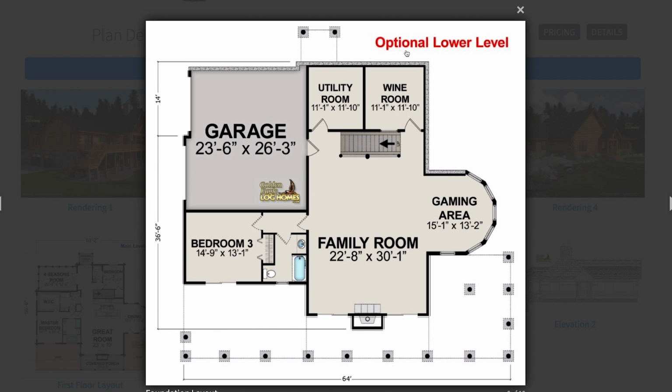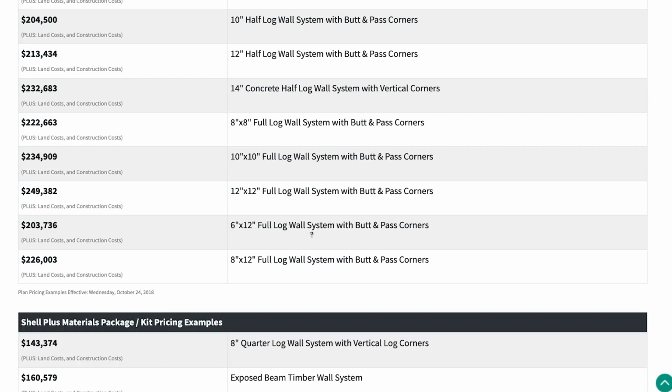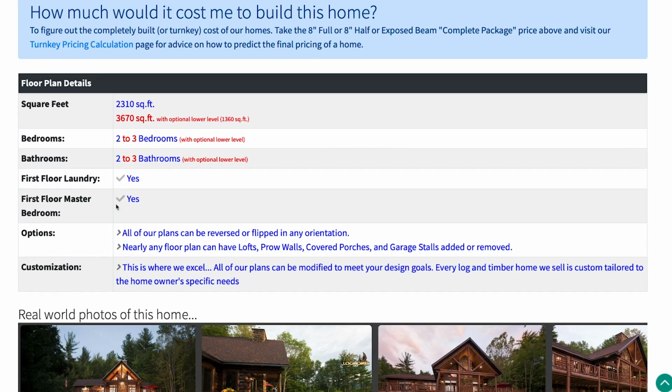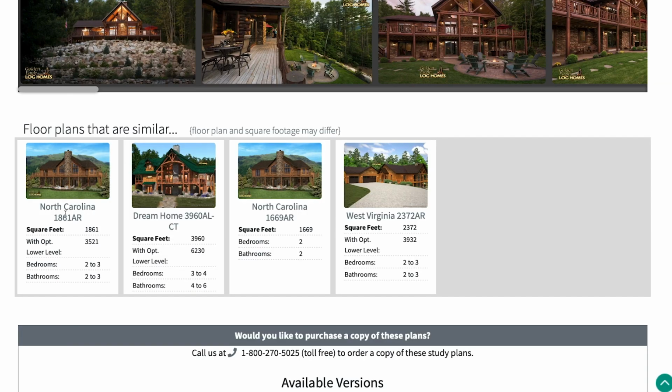If you wanted to finish off the lower level, then you could do that as well. When you scroll down to the bottom of the page, you'll see how that impacts the amount of bedrooms and bathrooms in the house. So this floor plan in particular would go from 2 to 3 bedrooms and then from 2 to 3 bathrooms. And when you scroll down even further, you'll see that there are floor plans similar to the one that you're looking at.